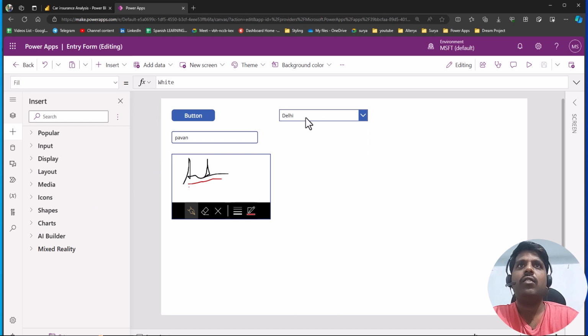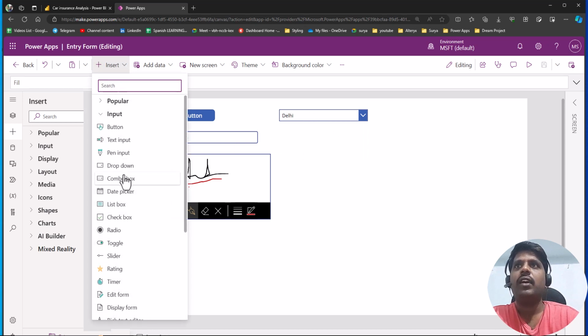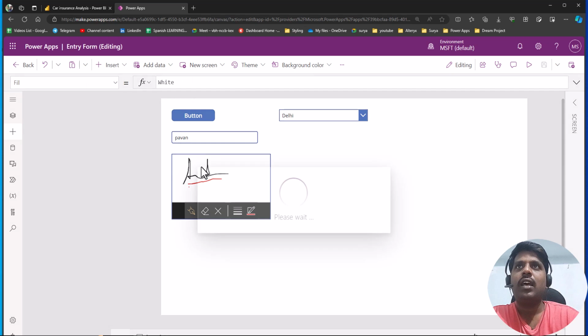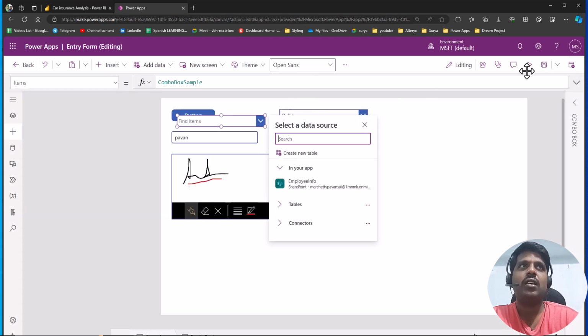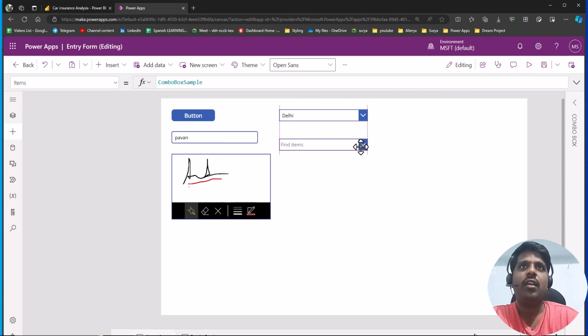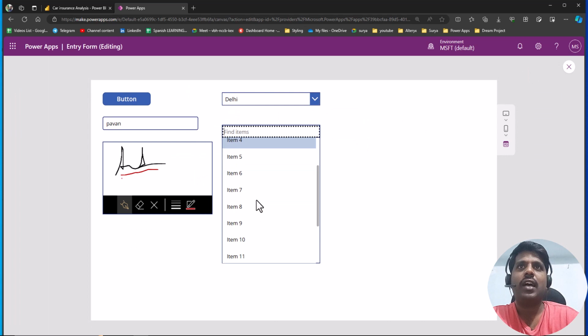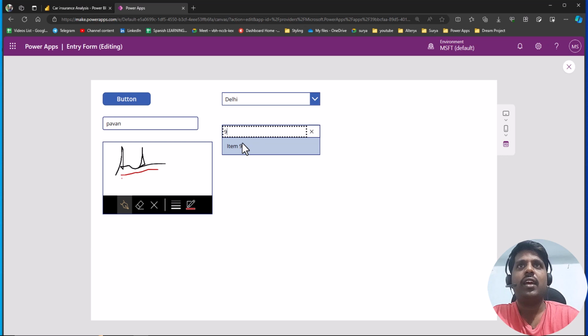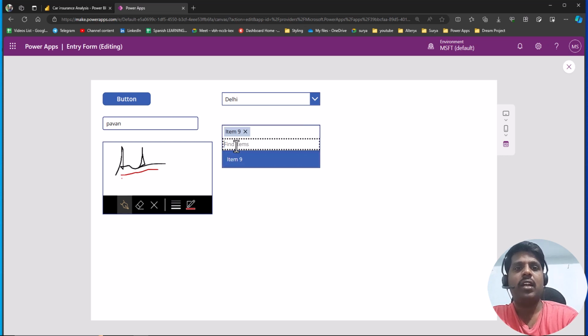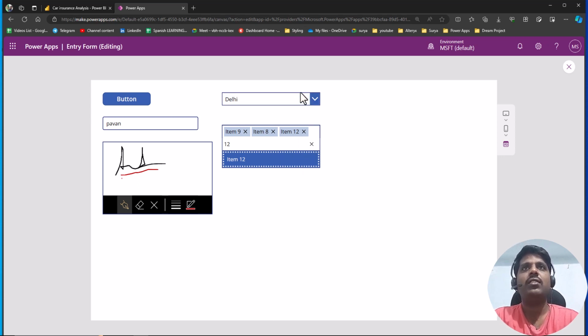Similarly, if at all we want a search option within the drop down, we have something called a combo box. I'll select this combo box. In this combo box, if I bring it over here and I'll show you, here we have in the drop down multiple things: item 1 to item 15. If at all I want item 9, I can type 9. I can select this item 9. I can type multiple things and select all those items which I wanted. In this way, combo box will help us to pick multiple values and use them by searching option.